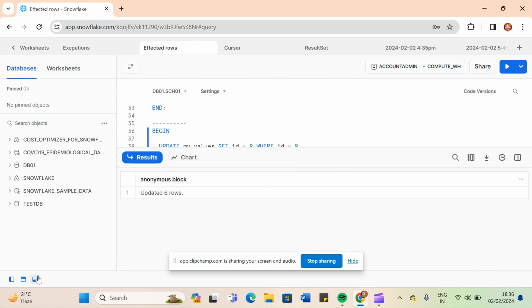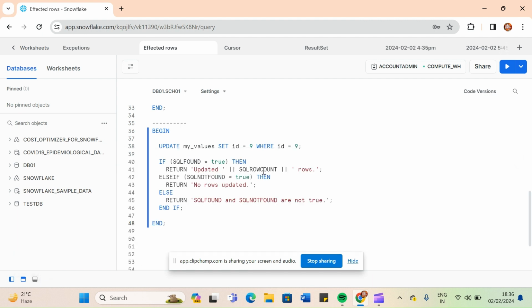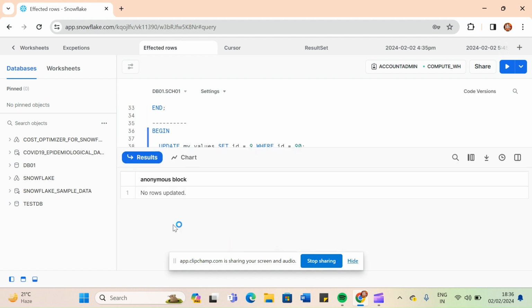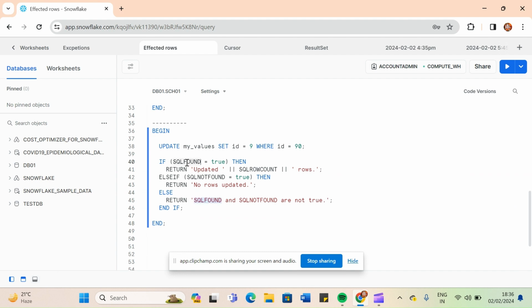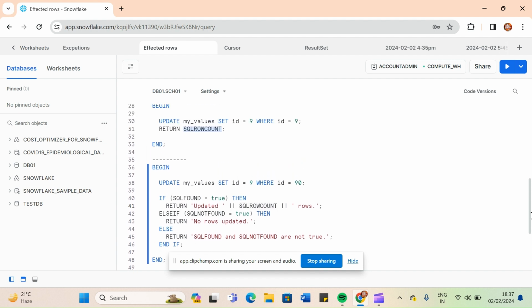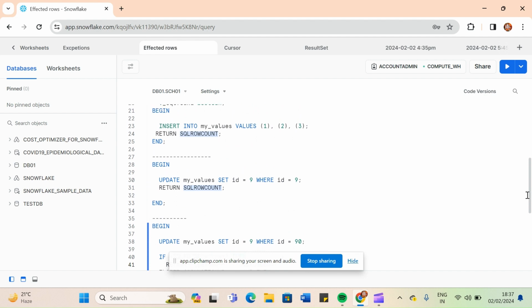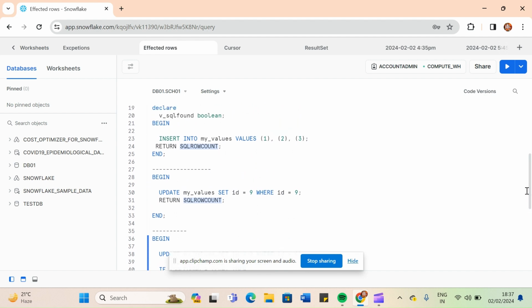Updated six rows. So this query is updating six rows. Now let me use id equal 90. What will happen is that the SQL not found condition is going to be set to true. Let me check. No rows are updated. So these are the attributes provided by Snowflake. With the help of these attributes we can capture whether my DML statement has been performed successfully, or how many records have been inserted by my last DML statement. So that's all from this video. Thank you.